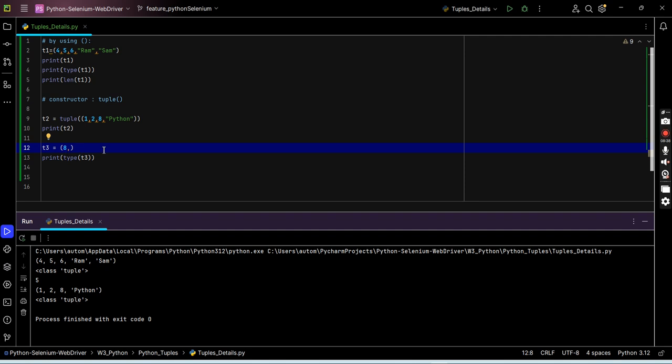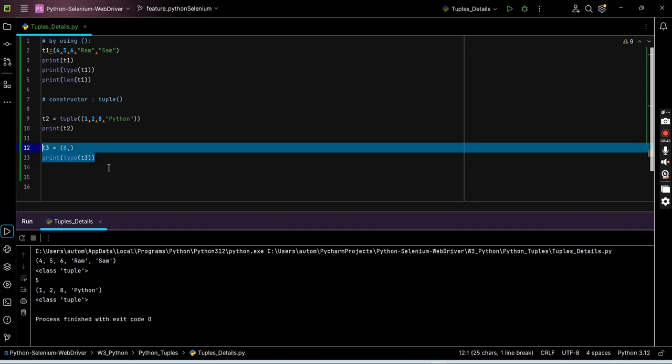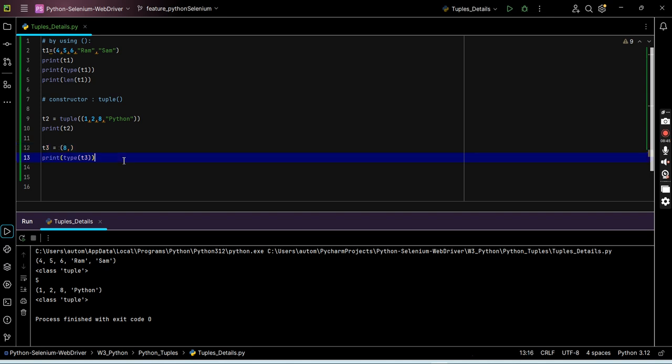People generally make a mistake here. If there is one element, how can we create it so that it behaves as a tuple? The comma is mandatory. So this is about the intro kind of things.